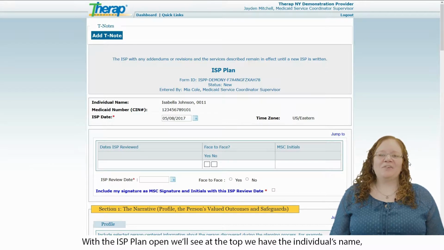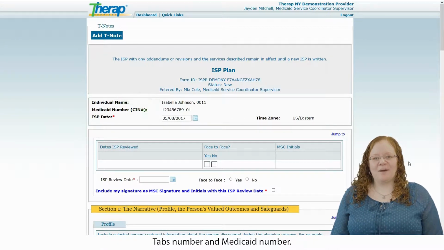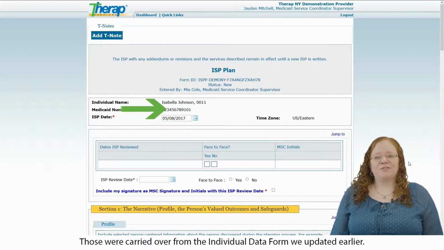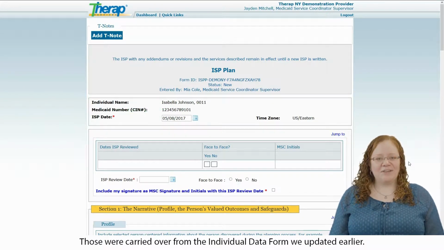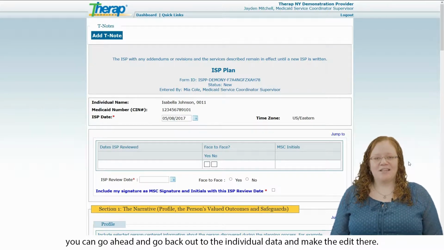With the ISP plan open, we'll see at the top we have the individual's name, TABS number, and Medicaid number. Those were carried over from the individual data form we updated earlier. If you notice at this point anything's wrong, you can go ahead and go back out to the individual data and make the edit there.